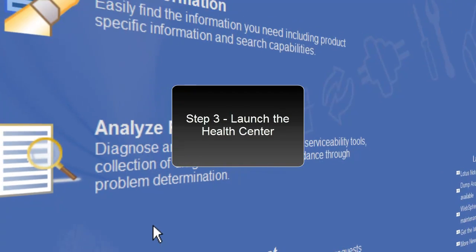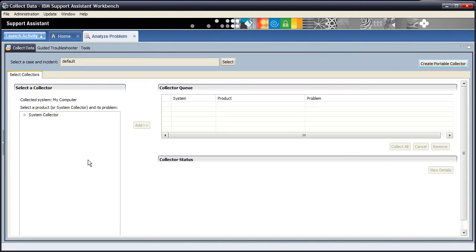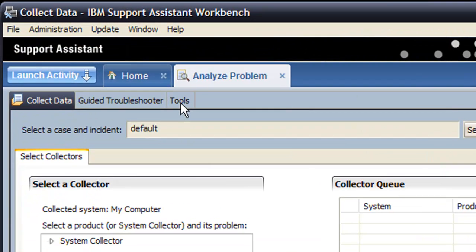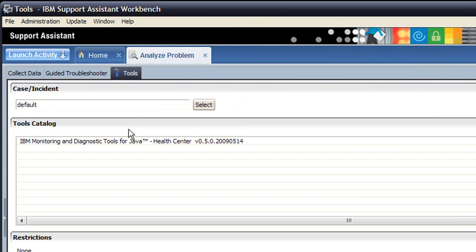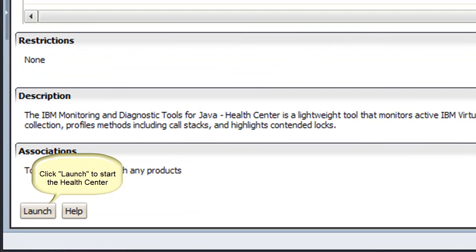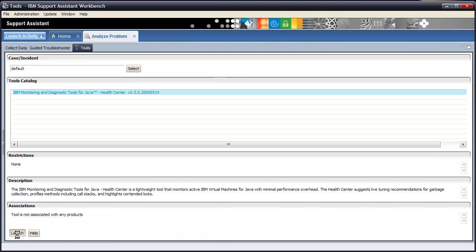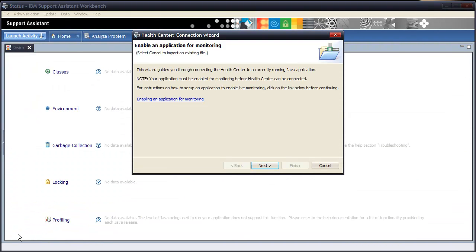Now that everything's installed, we can launch the Health Center. So click on Analyze Problem, Tools, highlight the Health Center, and then click Launch. And that's it, the Health Center will now start.